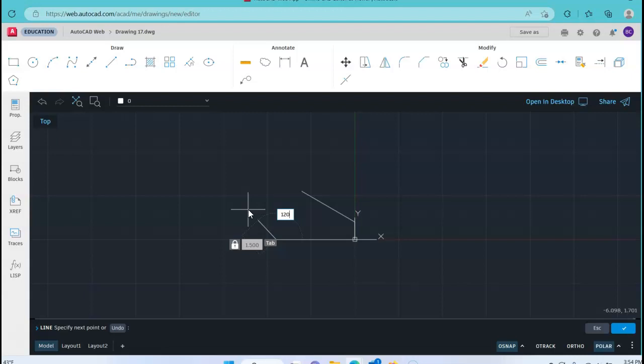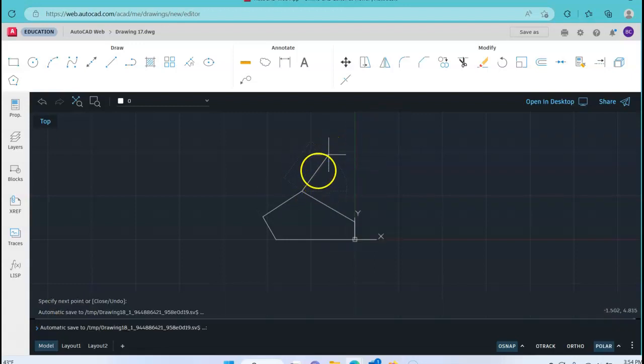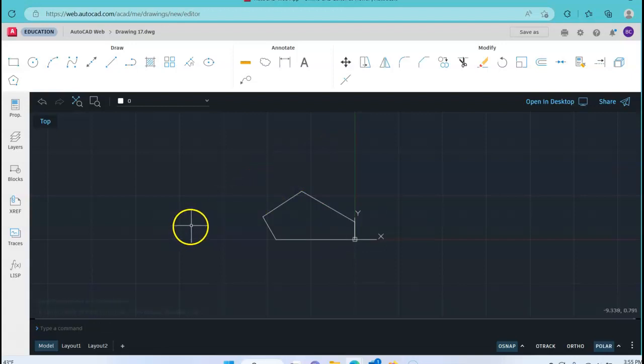So that's going to be 120 degrees. Hit enter, and I will come up here and click at that point. So that was the line I had no idea about. So right click and confirm. Now, I had no idea whatsoever about this line type, and that is fine.